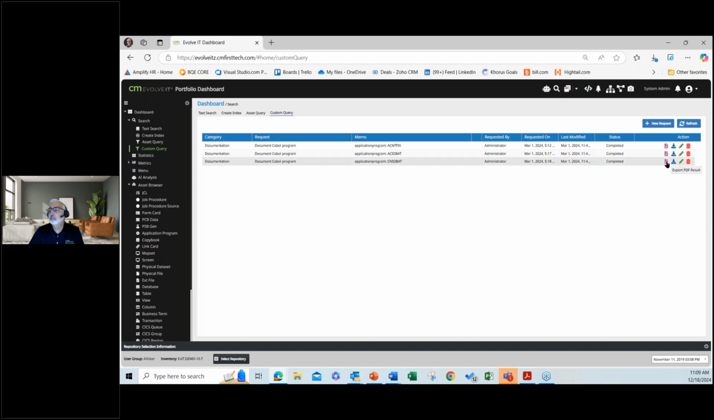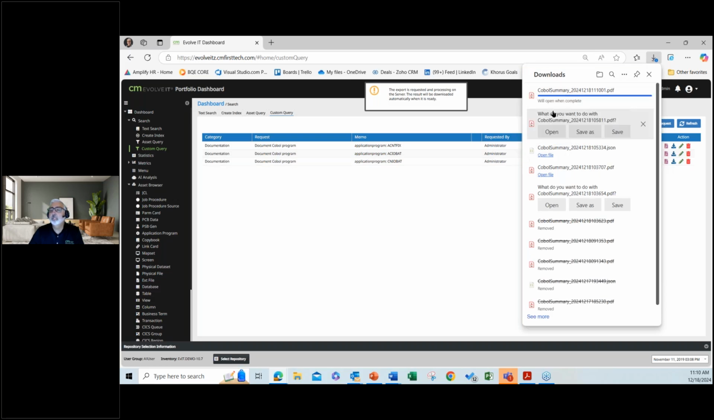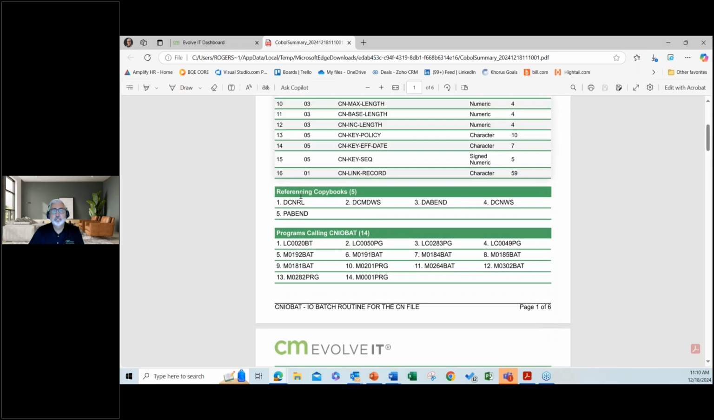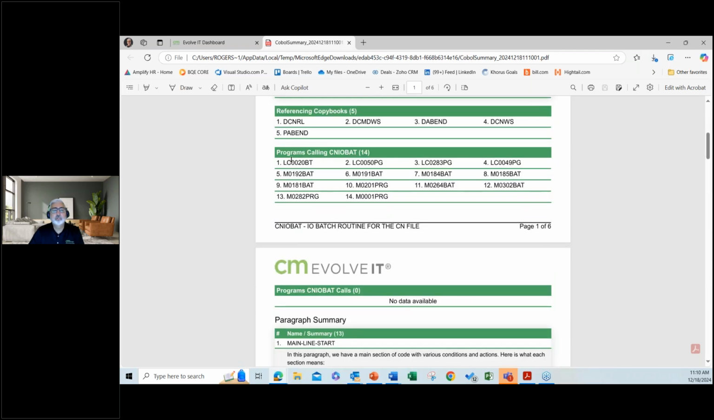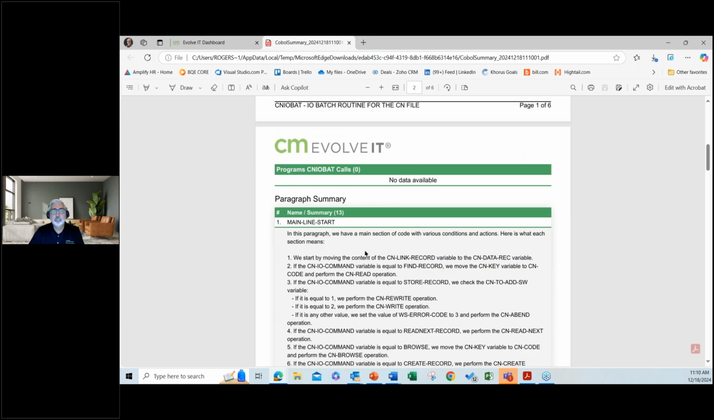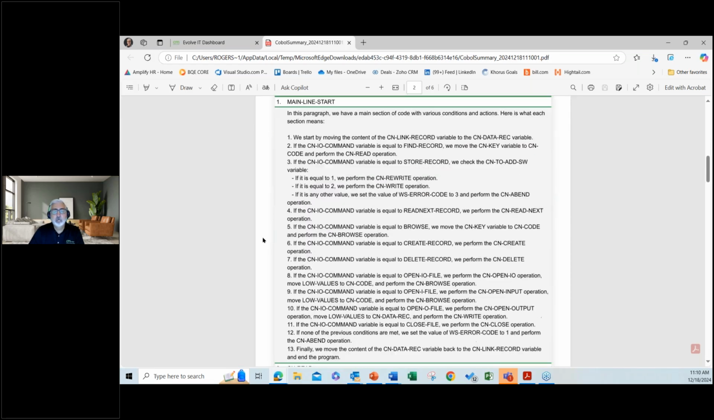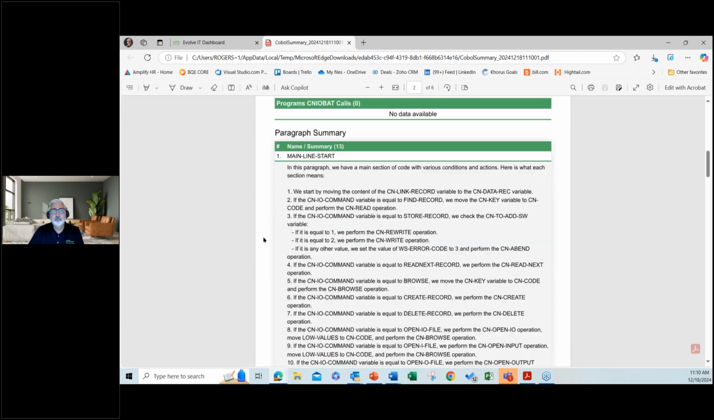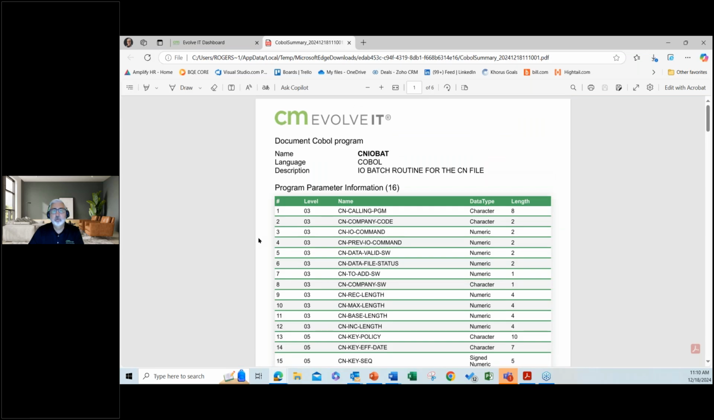So I'm just going to click on one of these. We'll take a quick look at a PDF so you can get a sense of, in this case, a low-level IO program. We see all the parameter information. We see the copybooks referenced, we see the calling programs, and then you can see we get a full summary. This is where the AI comes in to provide a full summarization, paragraph by paragraph throughout that program. So you get a lot of very valuable information in just a few minutes after selecting that program.